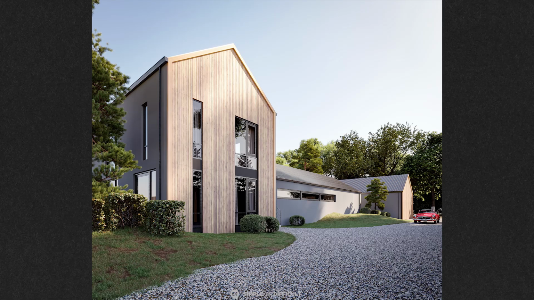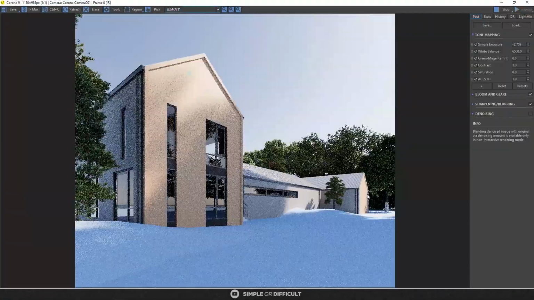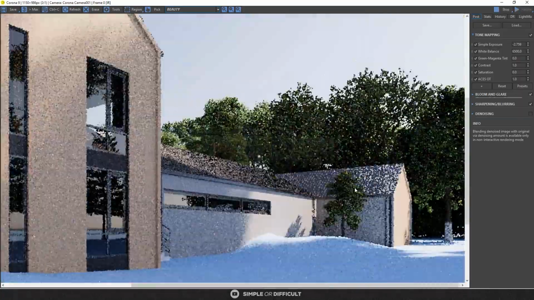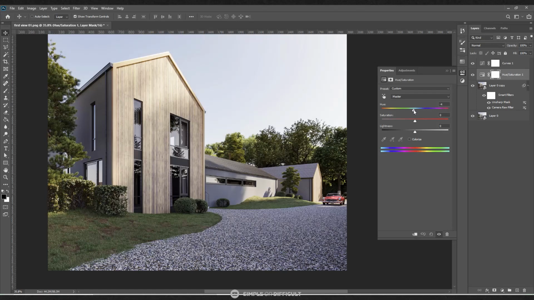In this video, I'm going to show you how I created this exterior image. I built the scene in 3ds Max, rendered this using Corona Renderer, and then took it to Photoshop where I did some post-production to it.